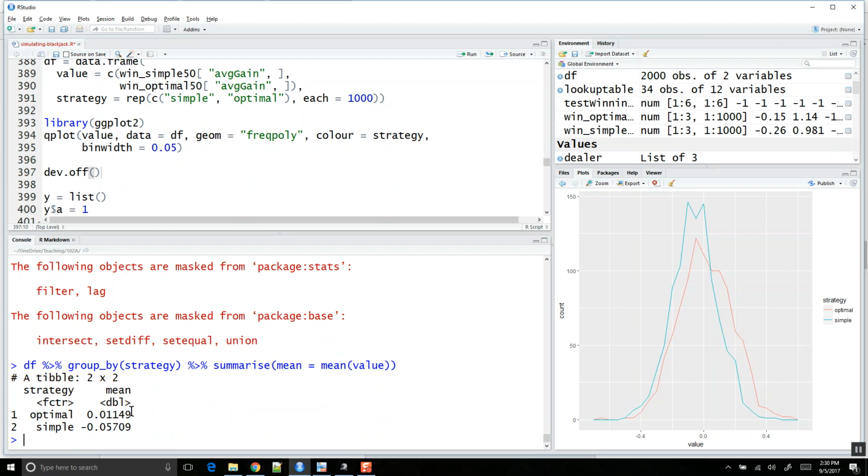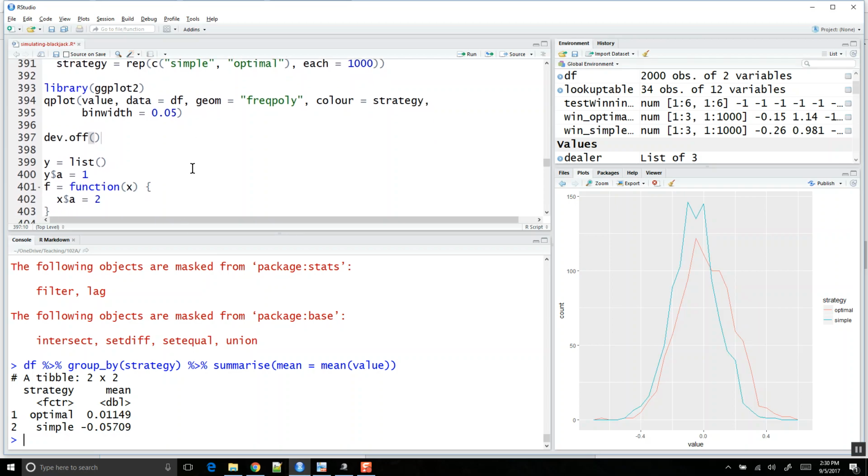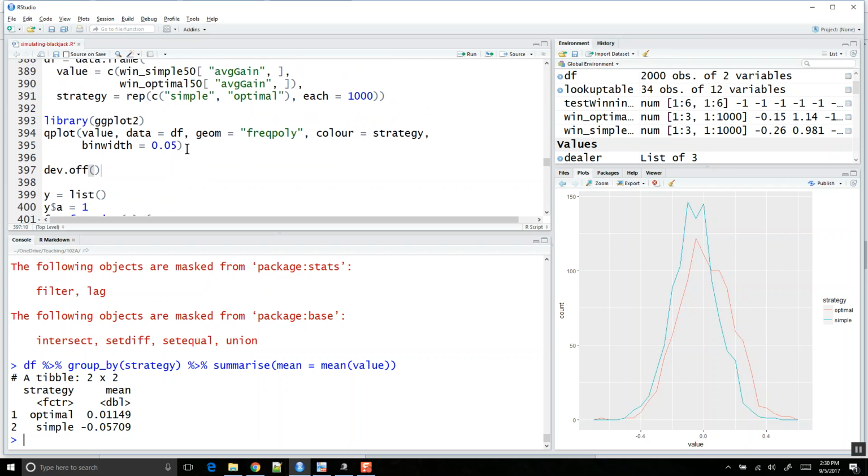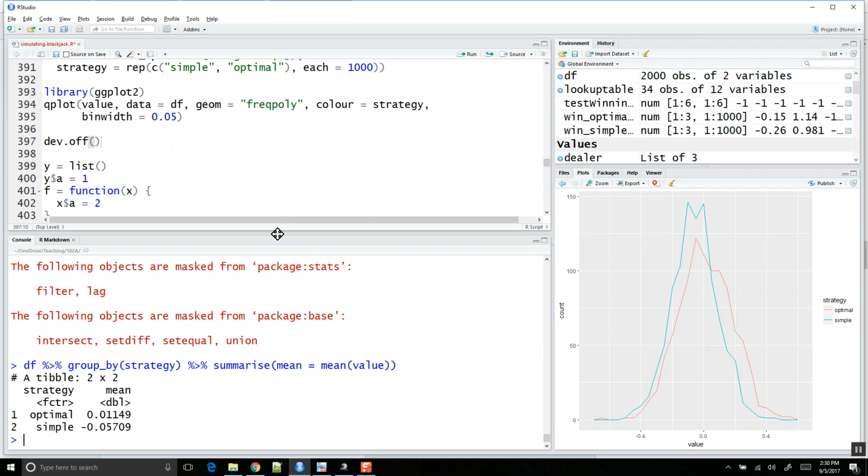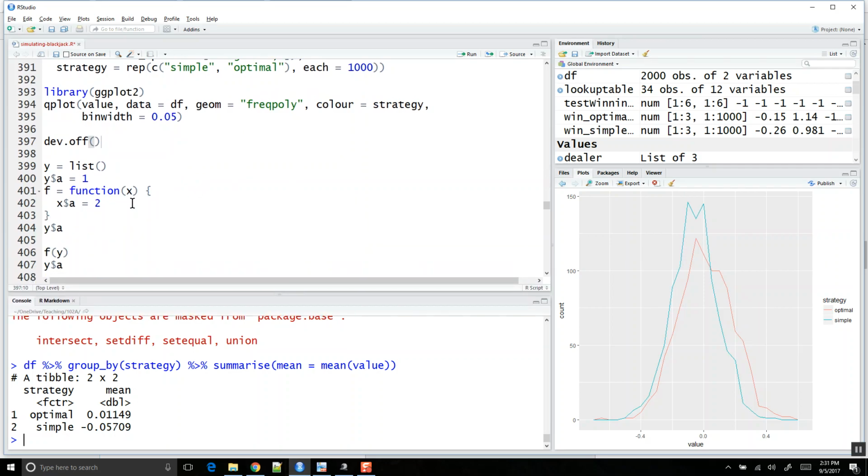After 1,000 visits of 50 games each, our average takeaway is that with the optimal strategy, we actually came out a tiny bit ahead. Each of those visits, we came out 1 cent on the dollar ahead, and with the simple strategy, we came out behind about 6 cents on the dollar for each of those 1,000 visits. That could be partially due to luck, but the optimal strategy is better than the simple strategy here.